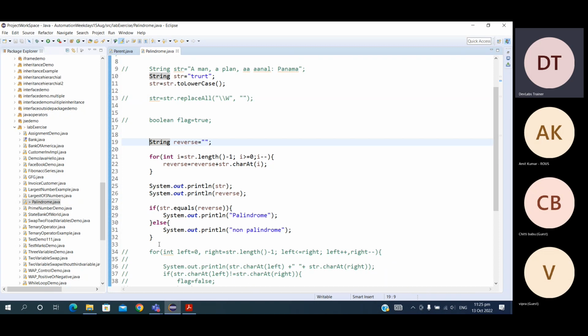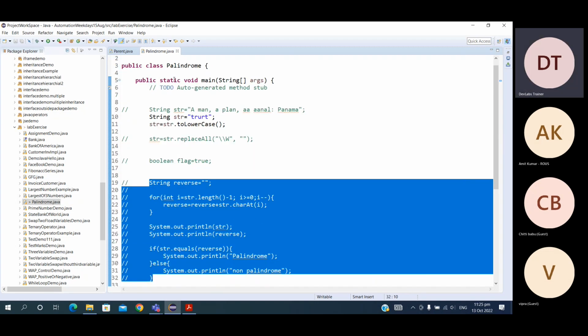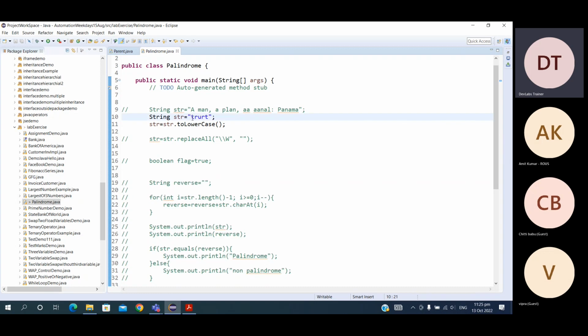The other way is if you don't want to reverse the string and then compare whether it is a palindrome or not. The logic says: take the first character from here, take the last character from here, and compare them one by one. Two positions will be working, one from the left side and one from the right side. Actually the loop will be one, but I am comparing index positions.